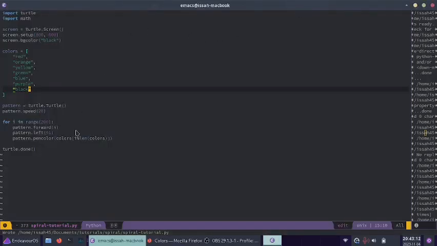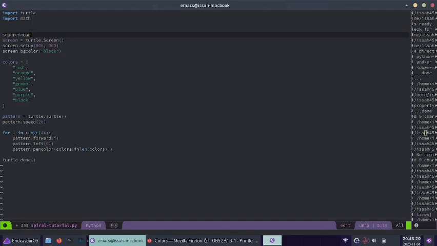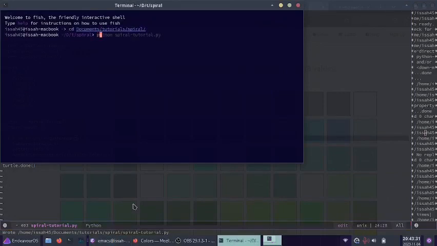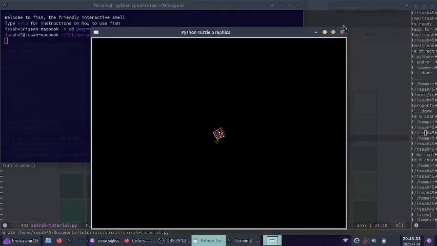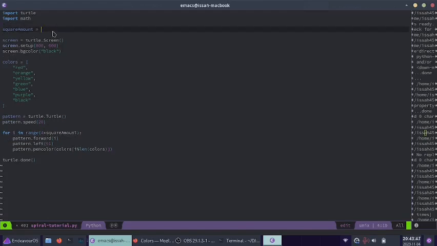Oh yeah, also the number of steps you want is four times the amount of squares you want to make. So square amount, if I said it's an eight or something, here's going to be 4 times square amount. It's going to make a square around 1, 2, 3, 4, 5, 6, 7, 8. So let's make the square amount, I don't know, 100 or something. 4 times 100, 400, problem solved.